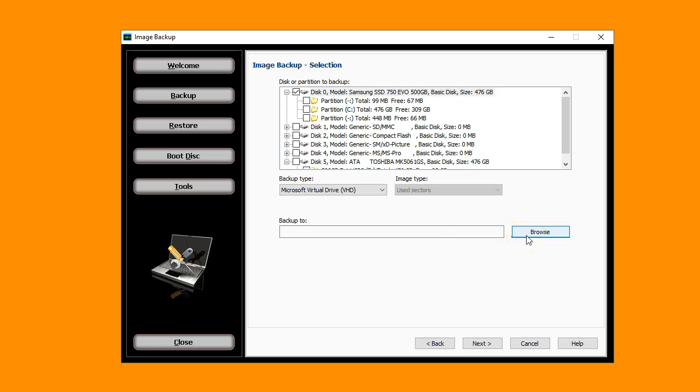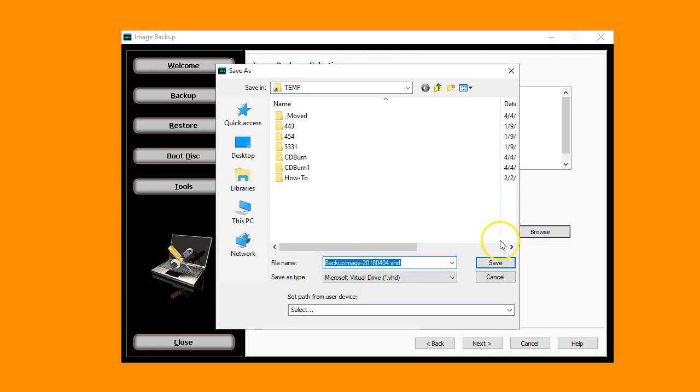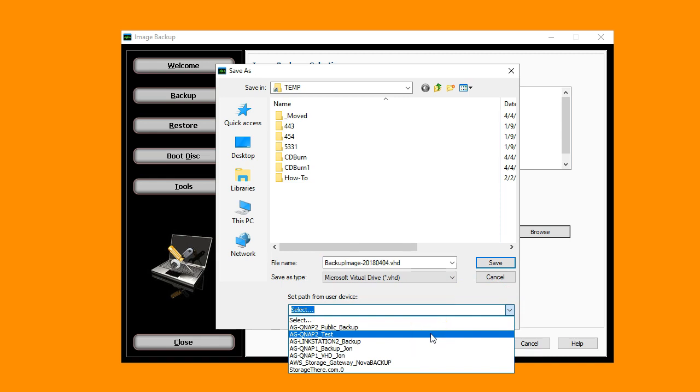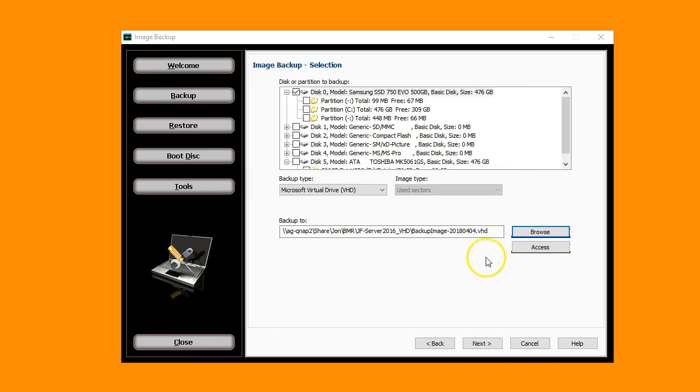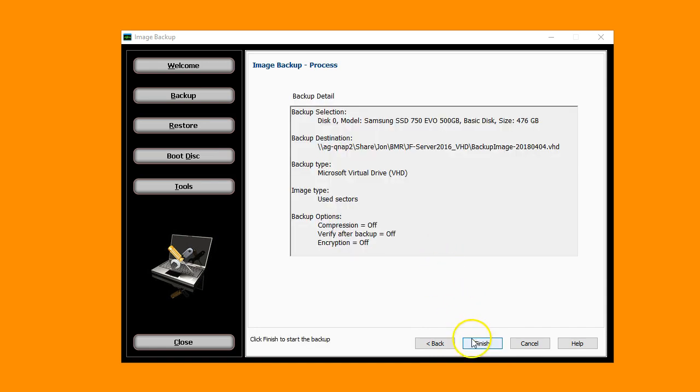Click the browse button to browse over to your destination storage location. Now in my case, I already have a network device added for my network path that I'm going to be telling the backup to image to. In that case, it's one of our NAS devices, and I'm going to say next here, and I'm going to say finish.